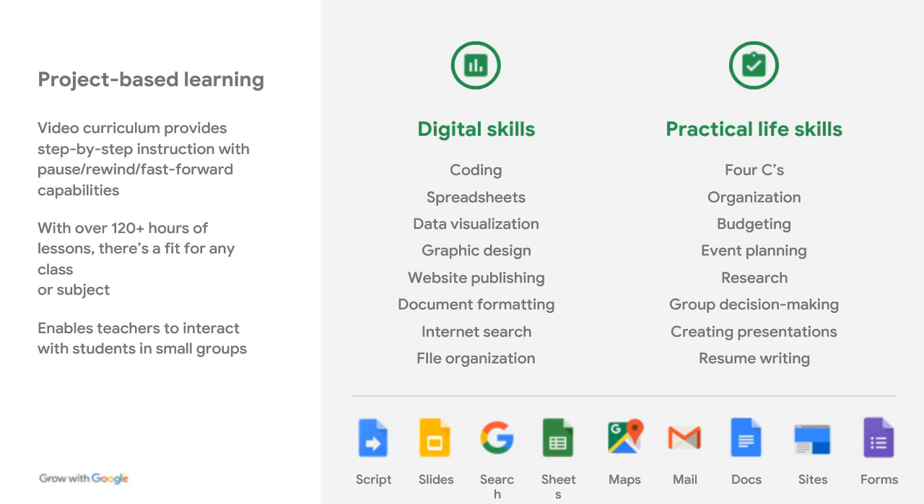focused on enabling you as the teacher to decide what piece of content, what lesson is right for your students, and for the schedule that you have, the available time that you have.